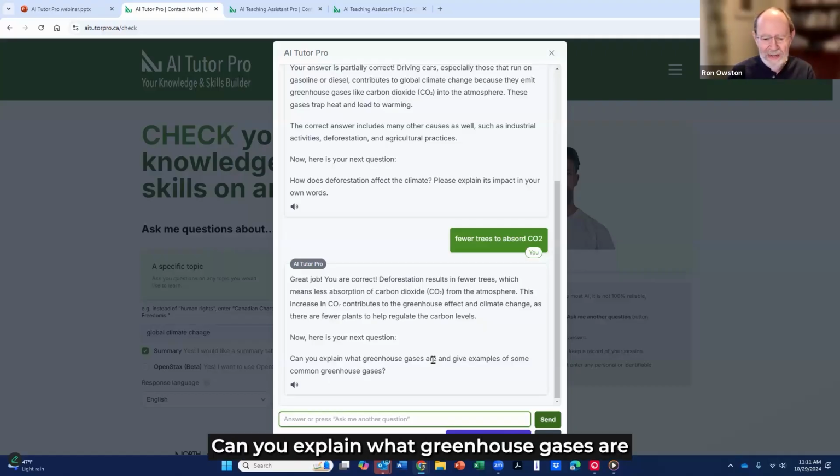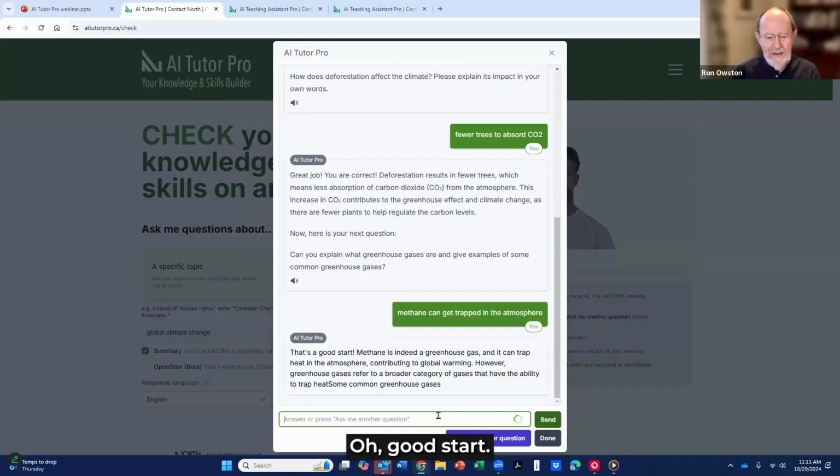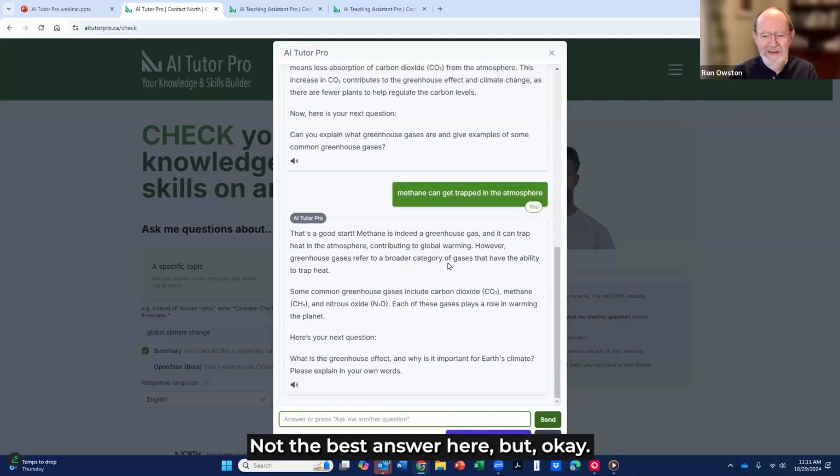Can you explain what greenhouse gases are and give examples, some common greenhouse gases? Well, methane, I think, is one. It can get trapped in the atmosphere. Okay, I'll type that. Oh, good start. Okay, not the best answer here, but okay. Common greenhouse gases: CO2, nitrous oxide, and so on.